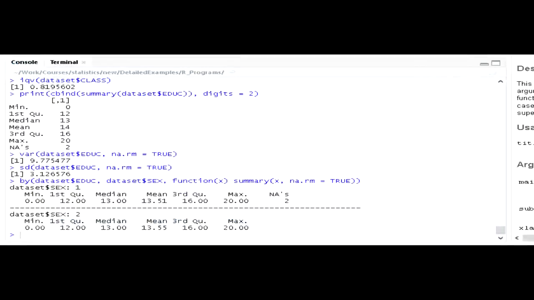and I scroll down here to my output window, I can see that I have separate values for sex equals 1, or men, and sex equals 2, which is women. And so I can see the minimums are the same, the first quartiles and the medians are the same. Looks like the mean's a little bit lower for women than it is for men, but they're very close. And they have the same third quartile and the same maximum value.